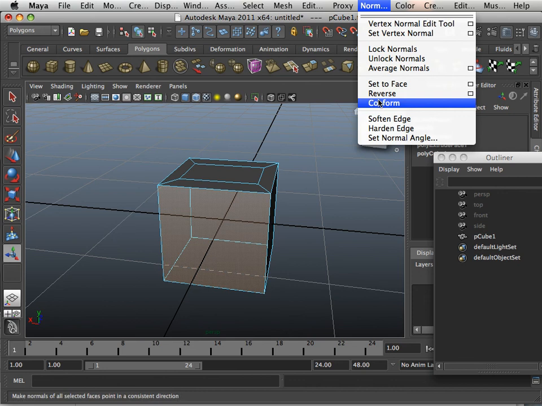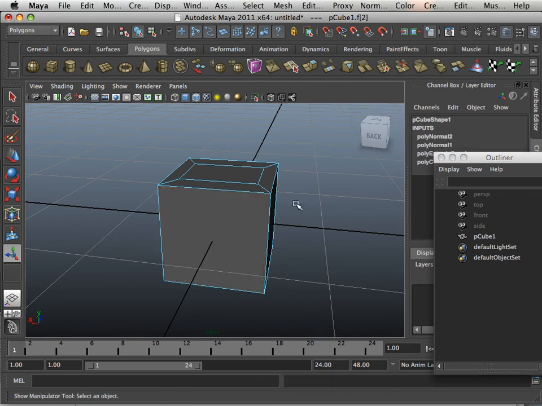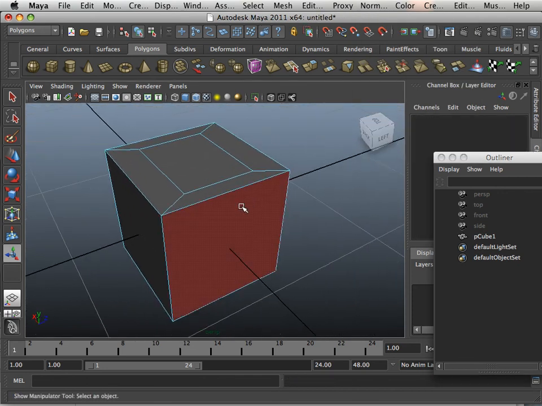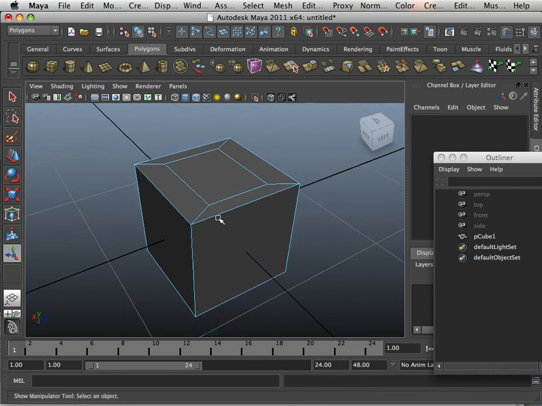So I'm going to reverse this normal again. There we go. So it fixes that box. And we'll get into polygon structure, normals, vertices, and all those other things in the upcoming videos. For now, please move on to the next video where I cover navigation of objects.